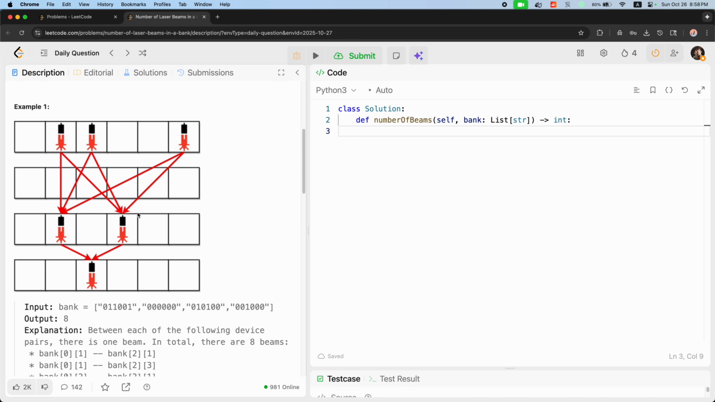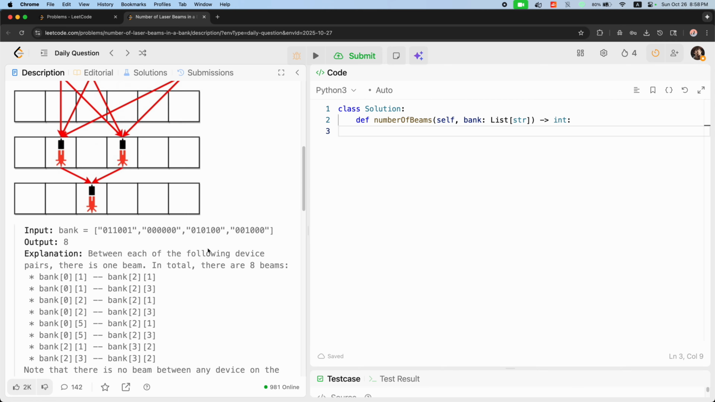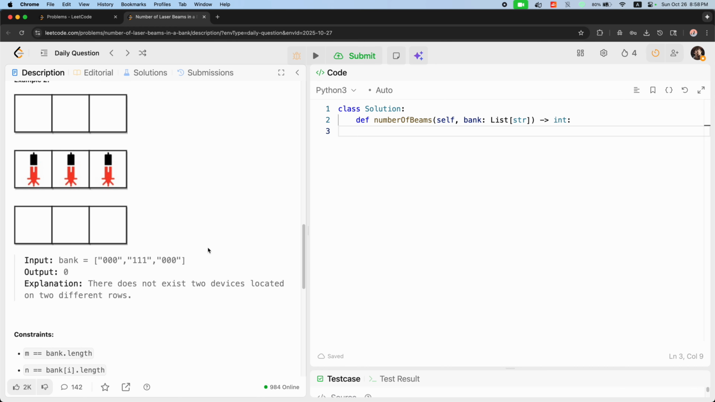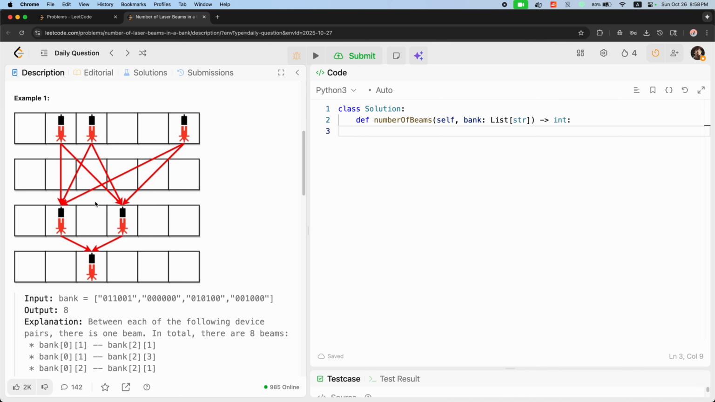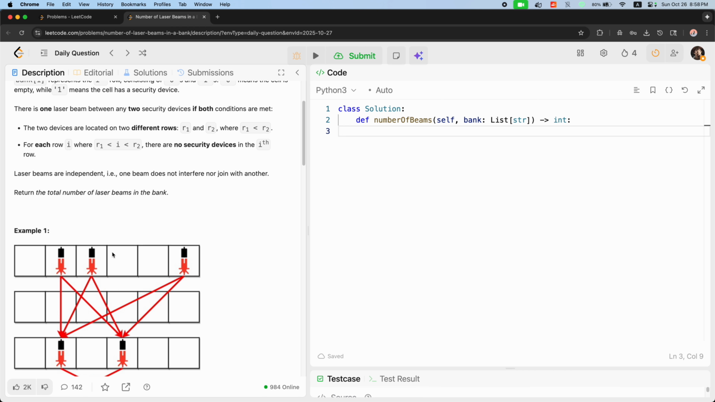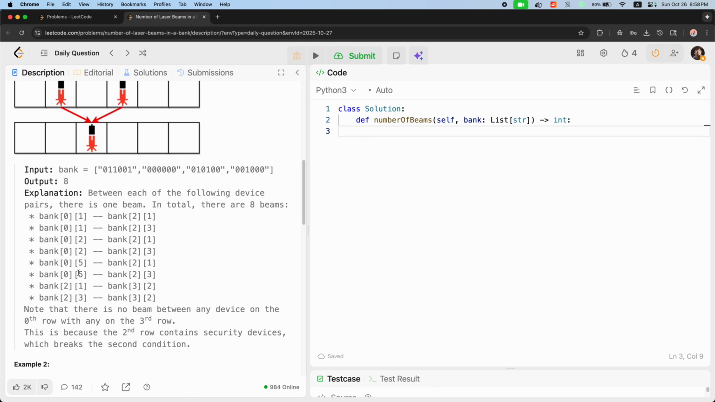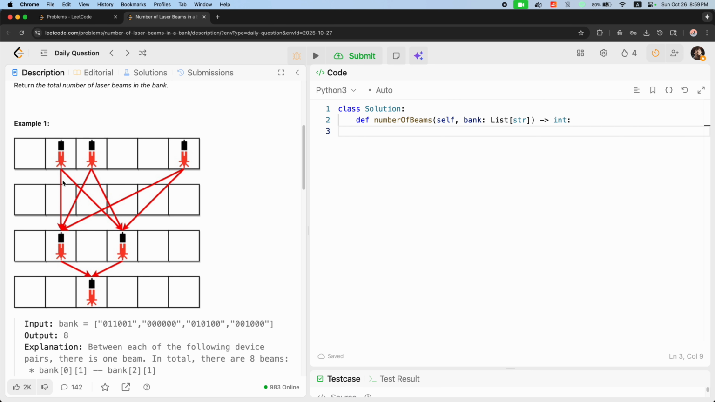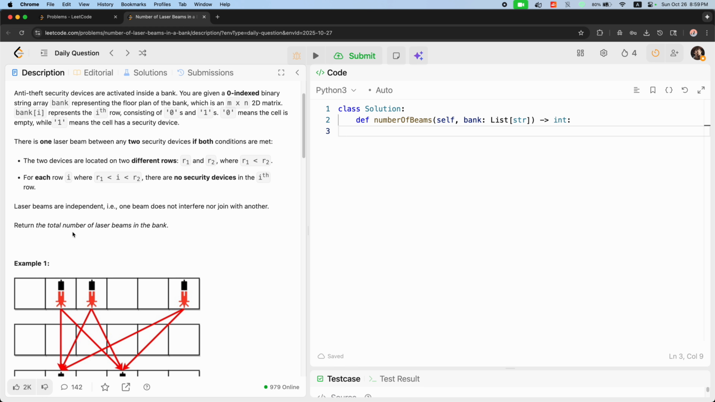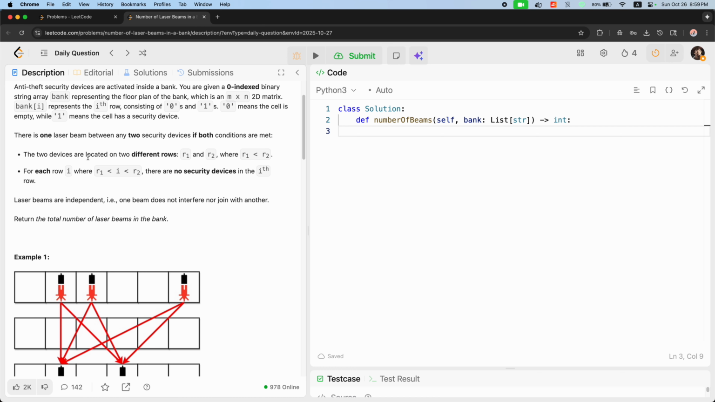One, two, three, four, five, six, seven, eight. So basically, you have to calculate how many beams. We are going to create the beams as much as possible, because we want to return the total number of laser beams in the bank. And there are two restrictions.